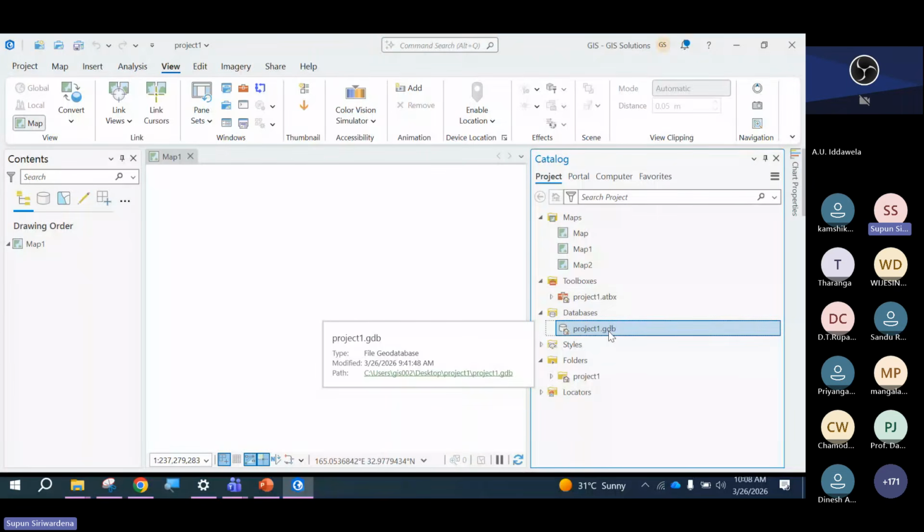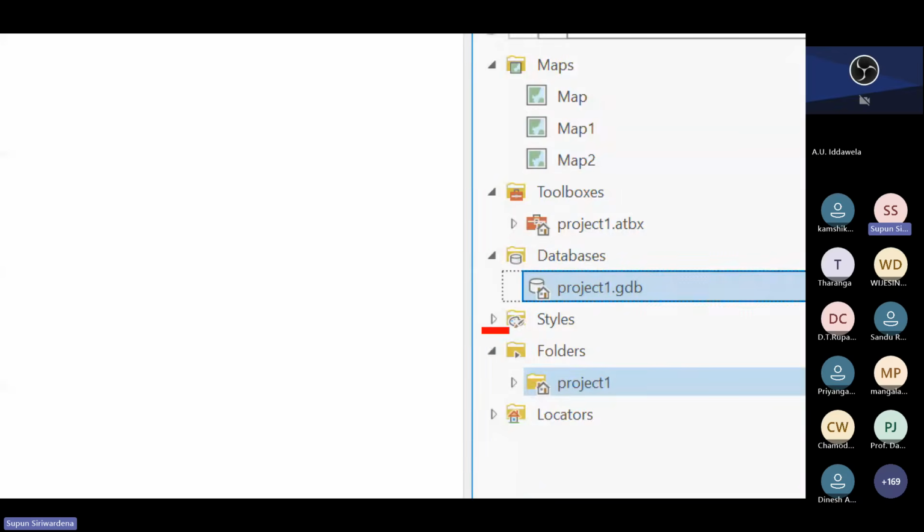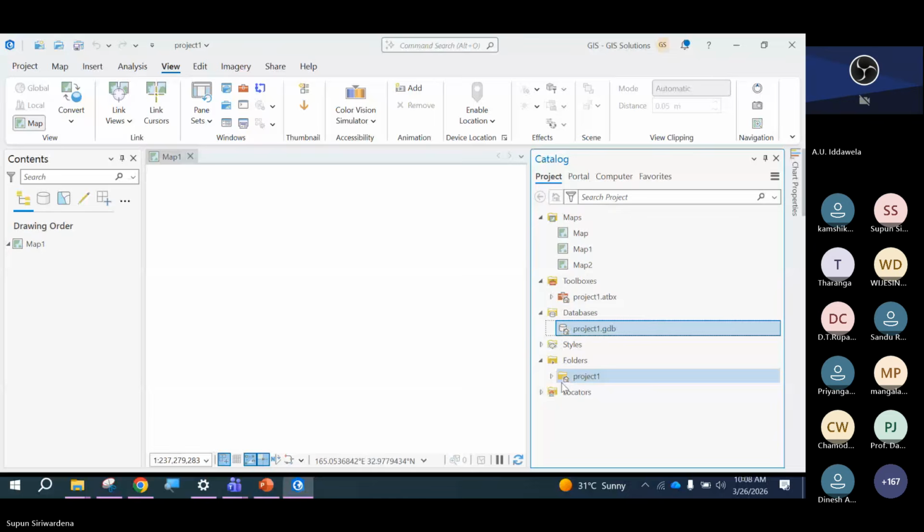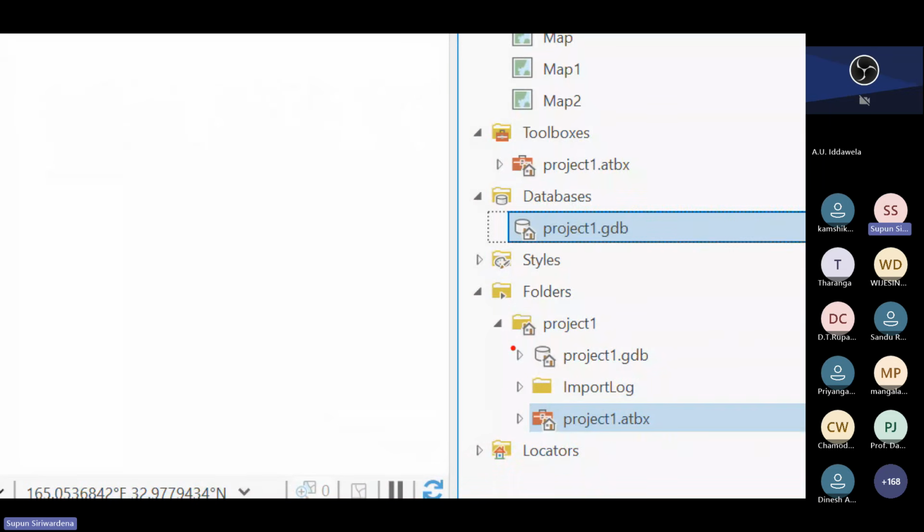Okay, so let's add some data from the folders. For that, we can connect folders into Pro using this connection here, folder connection. Already it contains our project. Let's expand it. You'll be able to see some items. Actually, I demonstrated these items from the Windows Explorer also. Same things. But if you require to connect with another folder, you can right click and add the folder connection.